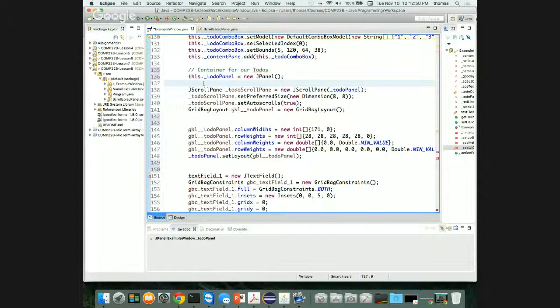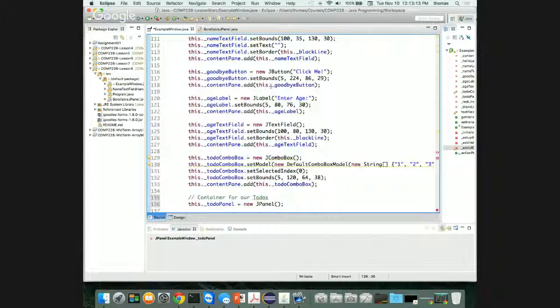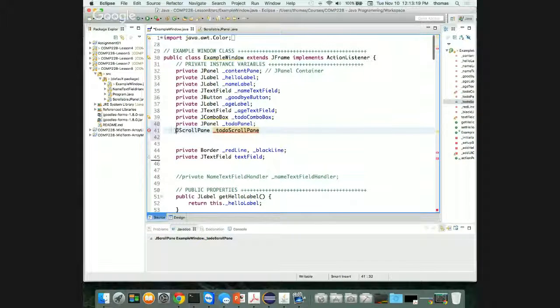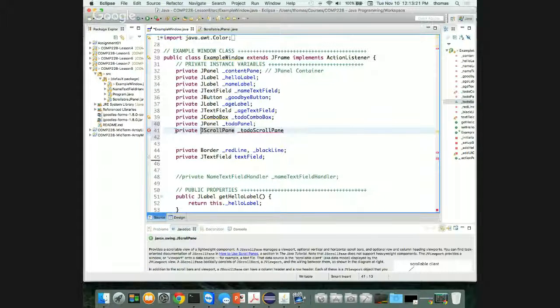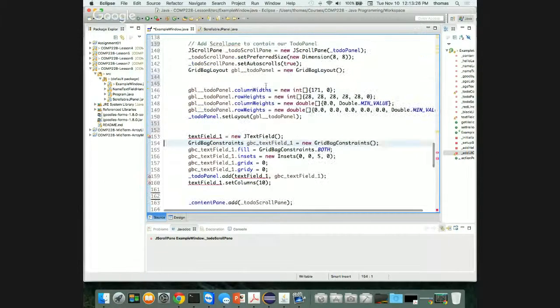And then we're going to make a scroll pane. So add scroll pane to contain our todoPanel. That's what that scroll pane is for. And now again, we named it correctly, but we want to put this on the class scope. So we're going to go all the way back to the top, and we're going to put this back in here, like so. We're going to make this private, and put a semicolon. And go all the way back down to this area here.